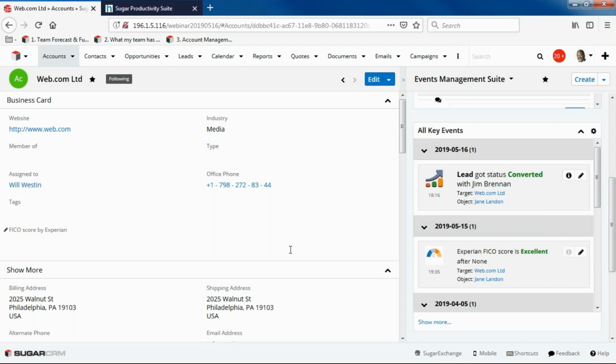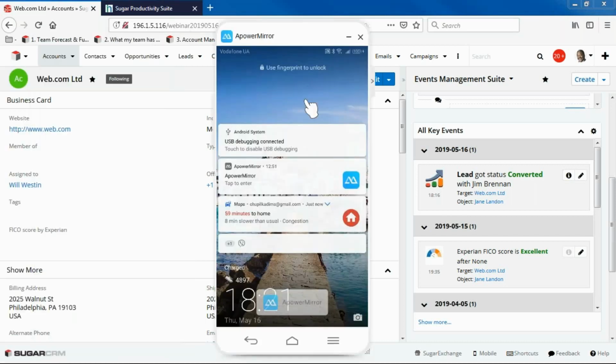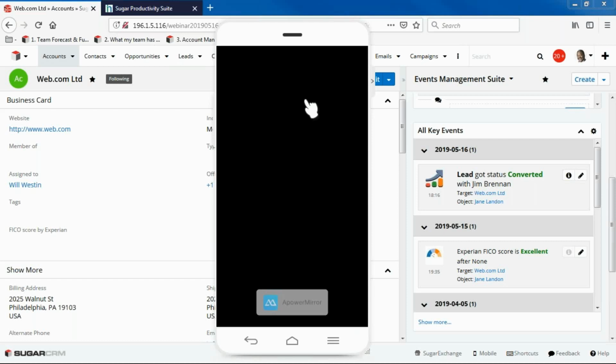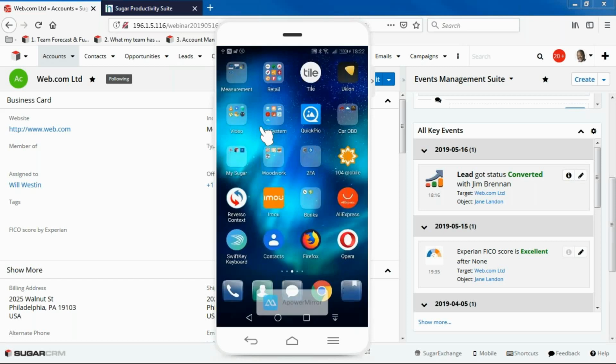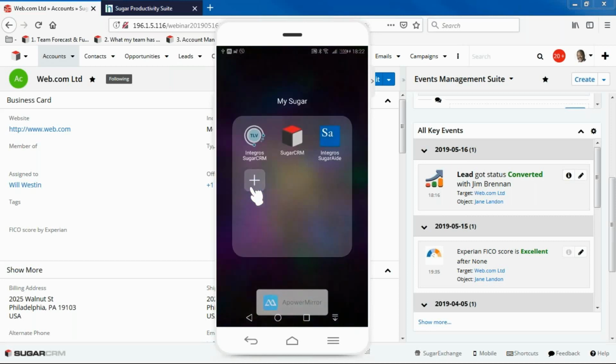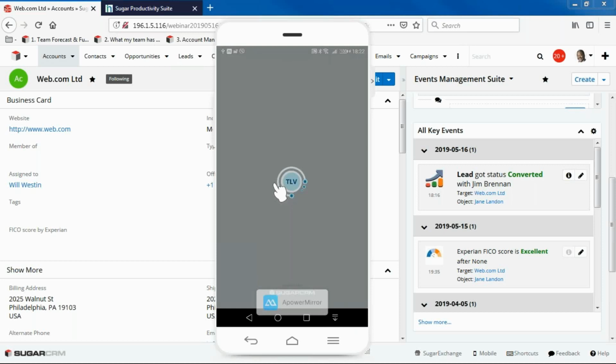I would like to say that you can get this information not only on your desktop, but also on your mobile. Let's have a look at how it looks on mobile. Let me show you my mobile. Okay, it's my mobile phone. Give me a second, I will unlock it. This is Android, my mobile phone. And here is the application. This application is the Sugar application adjusted with SDK.